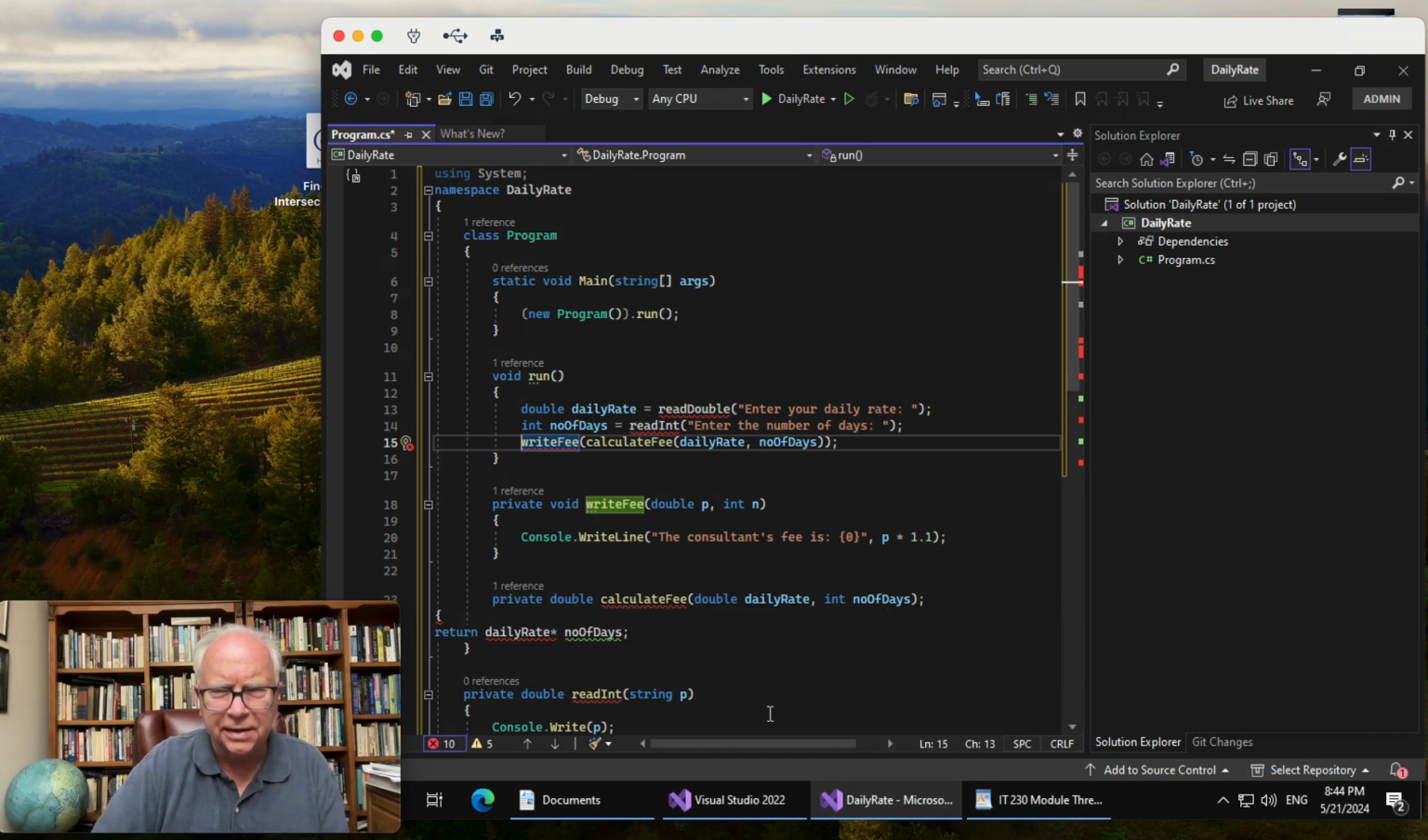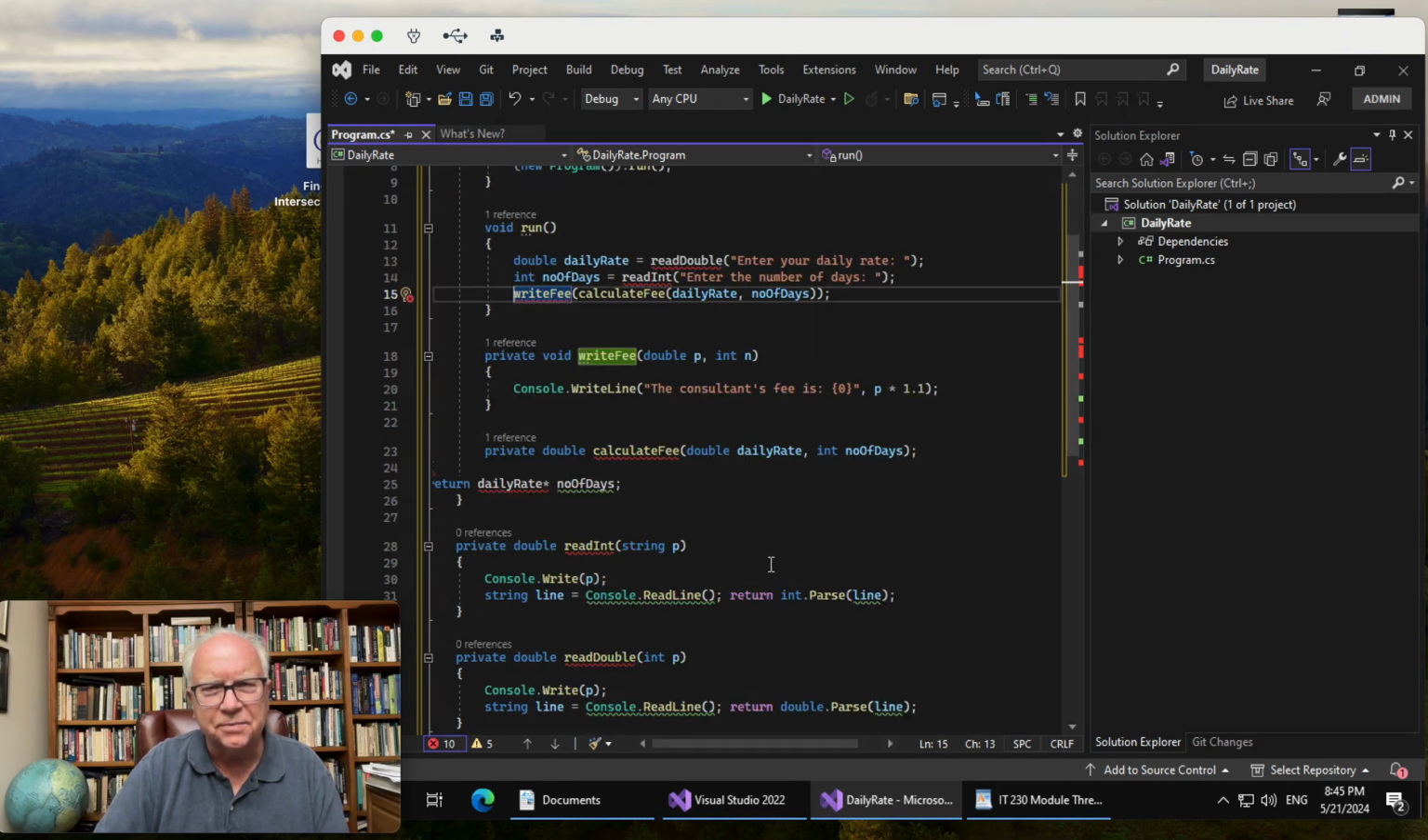Before I attempt to compile it, we know there are some problems and most of them are easy to spot. So let's go through here. Now I've created a new console app, and if you notice your code, it says namespace daily rate. So I've followed along with that. That's what I named my solution and my project. So let's just take a look now.